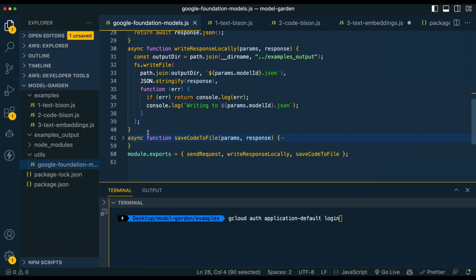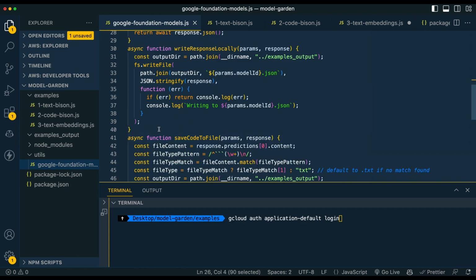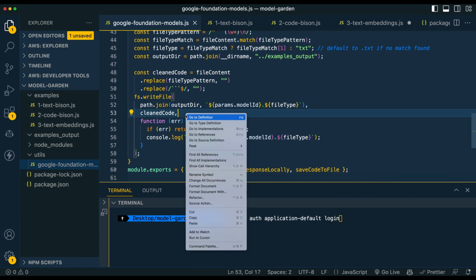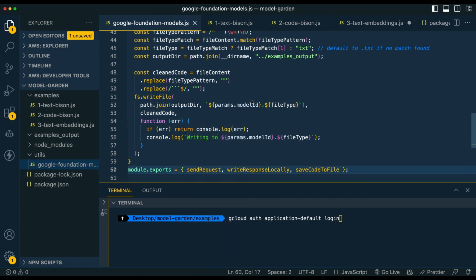And similar to the function above, this one is just for saving code files. If it detects that there's a piece of code, say JSX, it's going to take that JSX, use it as the file extension, and then use the contents and save it out as a standalone file for their coding model that I'm going to be showing you. And that's basically it. Then we're just going to be exporting those to be able to use them in our next examples.